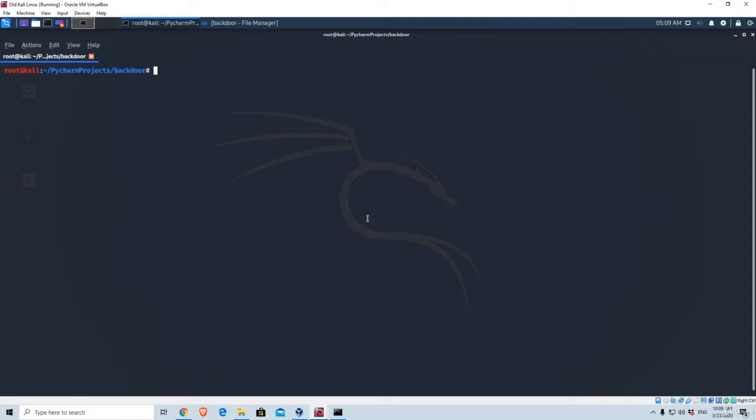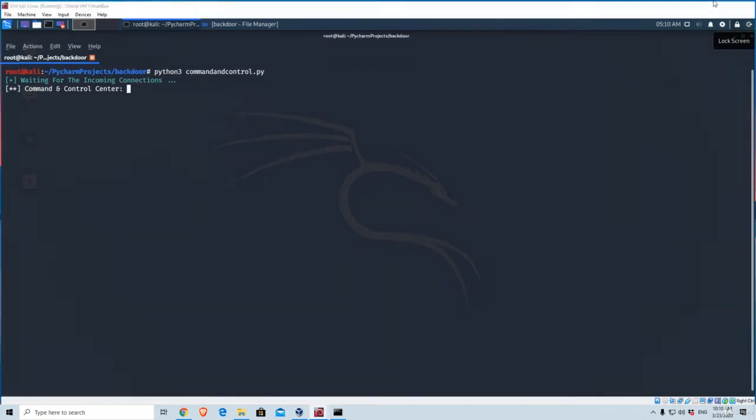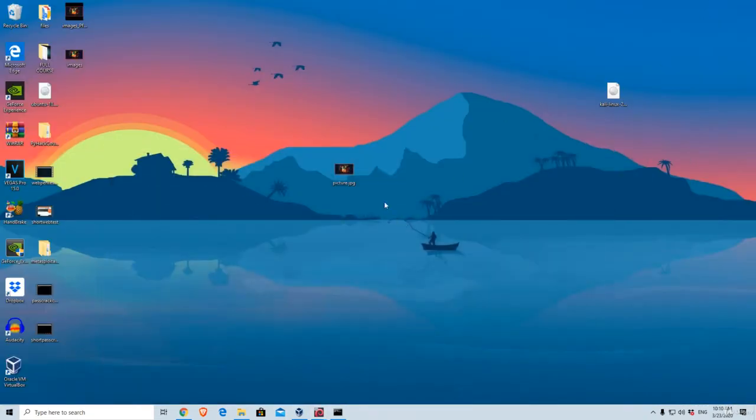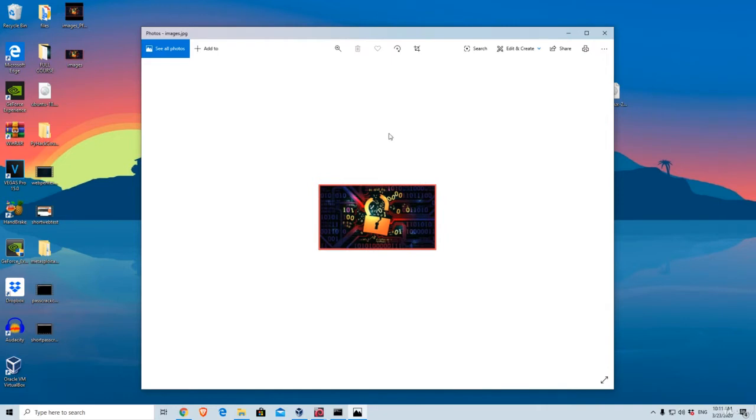Here we have the Kali Linux machine. From this Kali Linux machine, I will use Python 3 to run a command, the control center, which is our program that we coded. I will run it right here, and it will tell us that it is waiting for the incoming connections. Okay, so now if I go back to my Windows 10 machine, which is this one, I will have this picture.jpg file, which looks like a normal image, but if we execute it, it will also open up the image and nothing else.